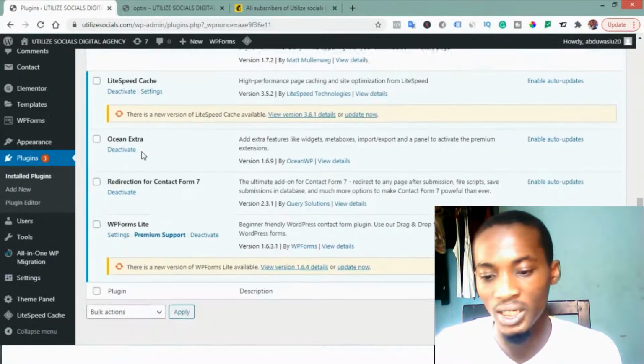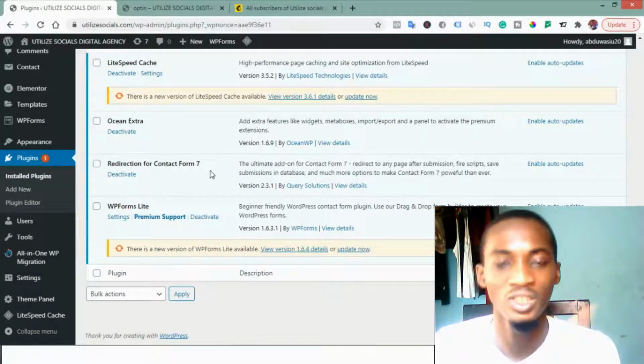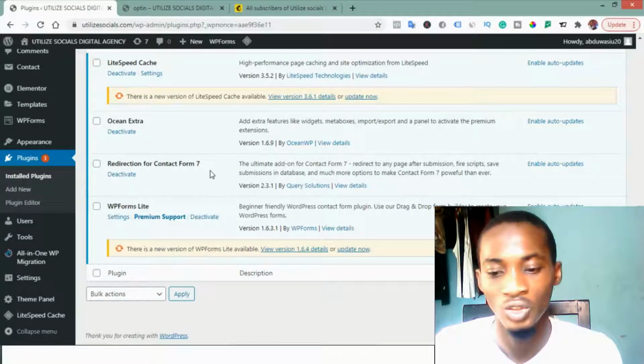Then we are also going to be needing Redirect for Contact Form 7. What this plugin is going to do is redirect you to the thank you page when you put in your name and your email. So those are the plugins that we're going to be needing for this operation.